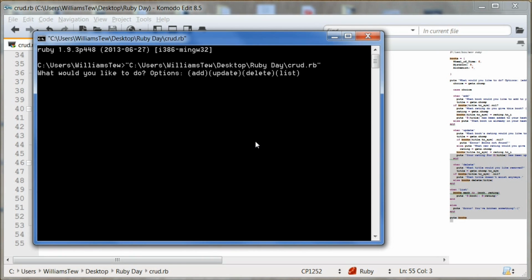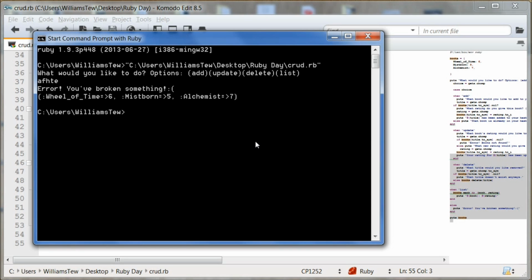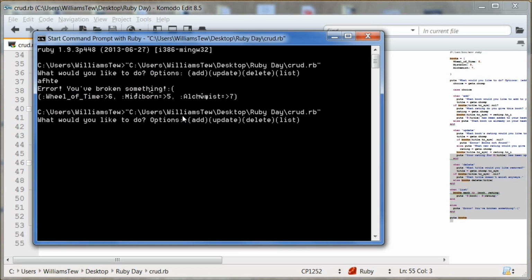What would you like to do? Options: add, update, delete, or list. So let's give it something else. Let's just do AFHTHE, error, you've broken something. Frowny face, exclamation, and that is it. So we can try it again, and we can do an add.